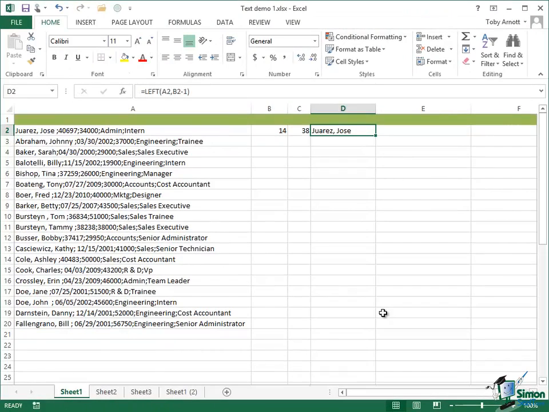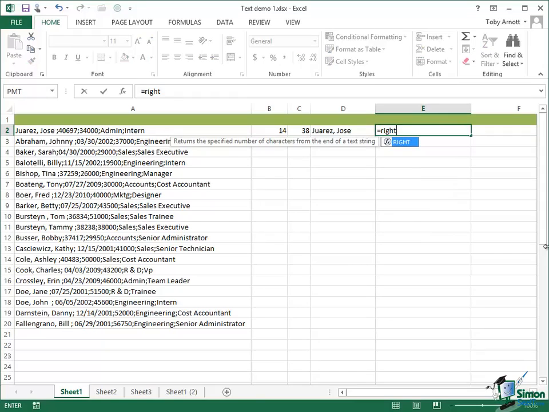Now I also want to keep the rest of the information for later processing. So I want the rightmost part of the string as well, and the function to do that is, not surprisingly, the right function. Now the right function has two arguments. It has the text, which in this case will be A2 again. But how many characters do I want? Well, I want the total number minus the position of the first semicolon.